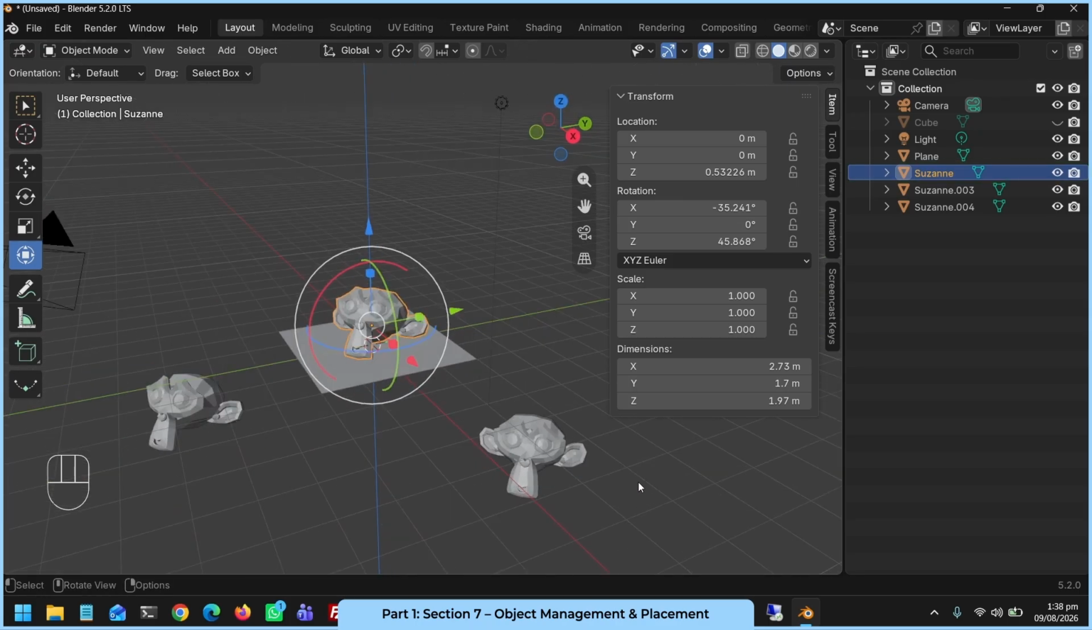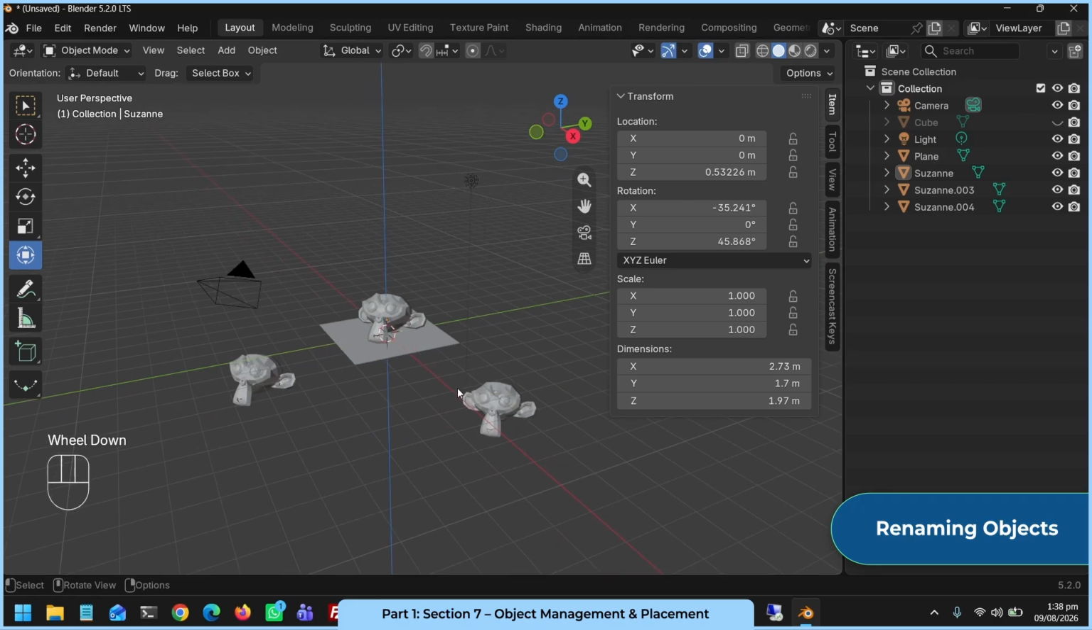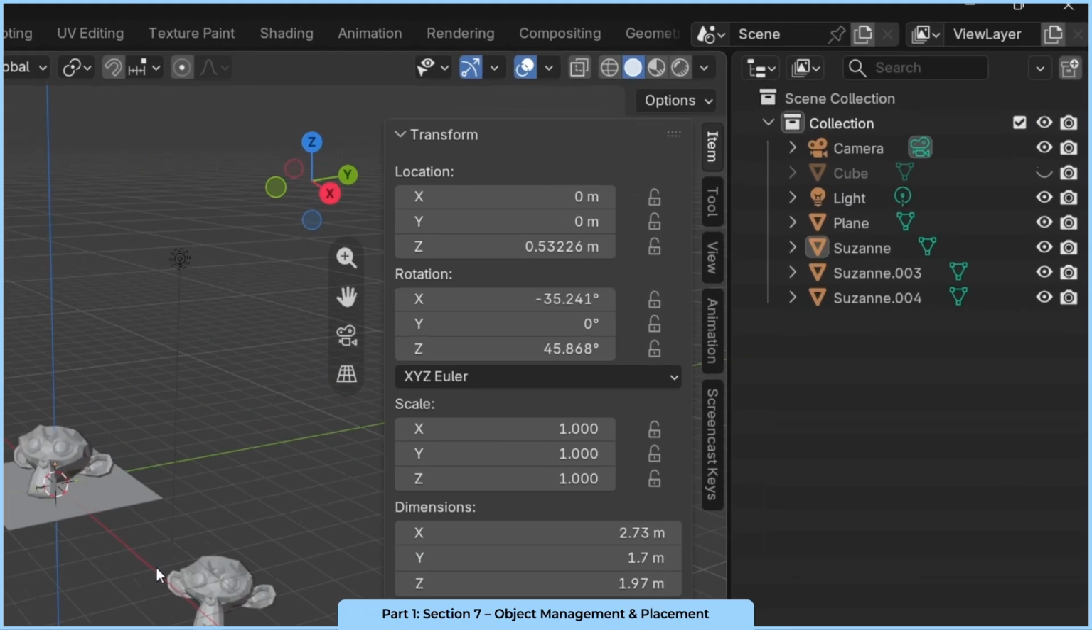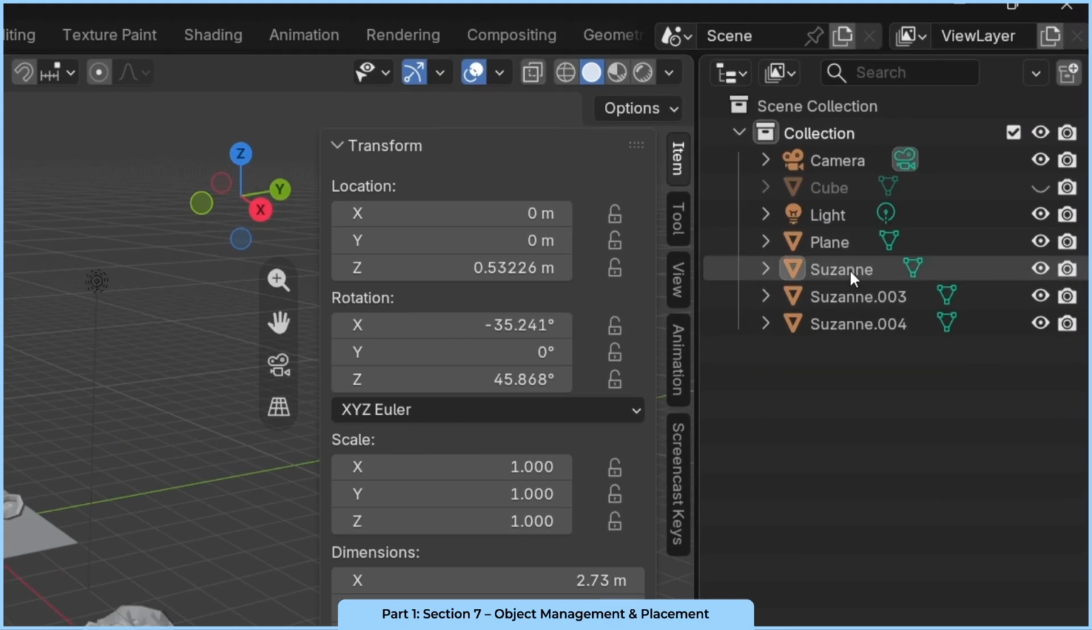By default, Blender automatically assigns names to objects. However, as the project grows, meaningful names become very important. To rename an object, double-click its name in the outliner. For example, let's rename one of our Suzanne objects to Monkey Head.